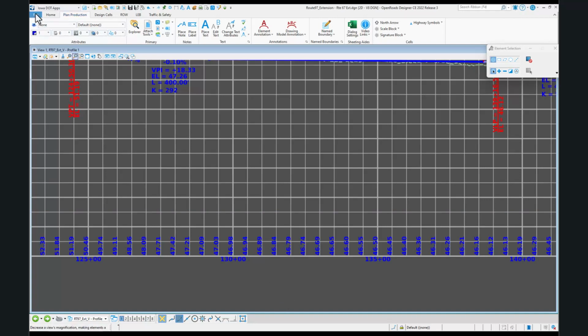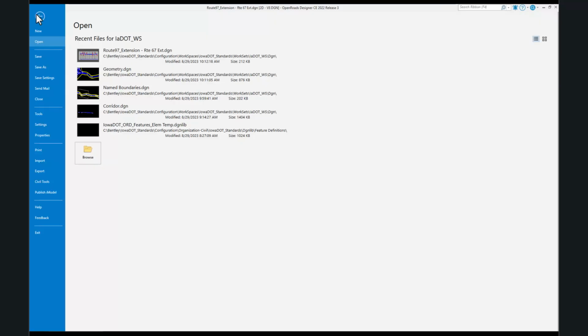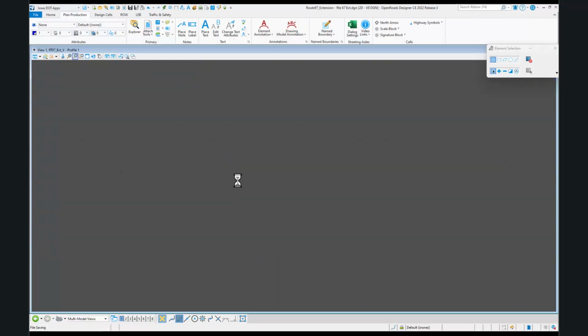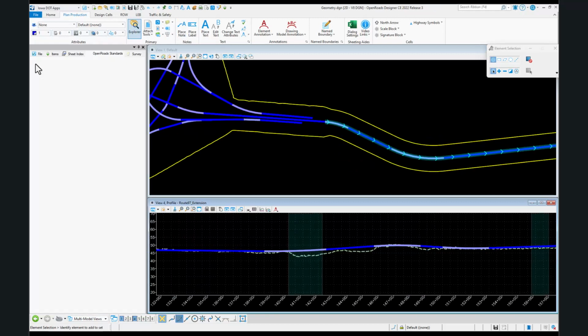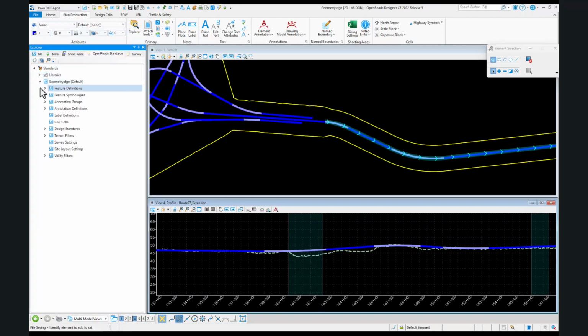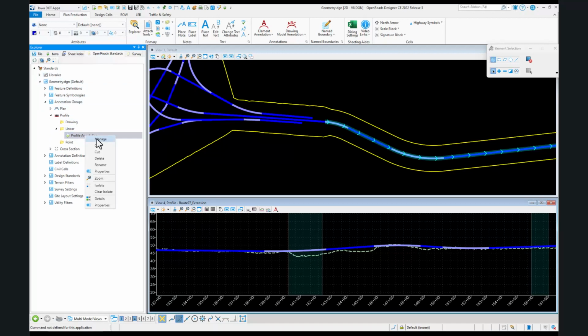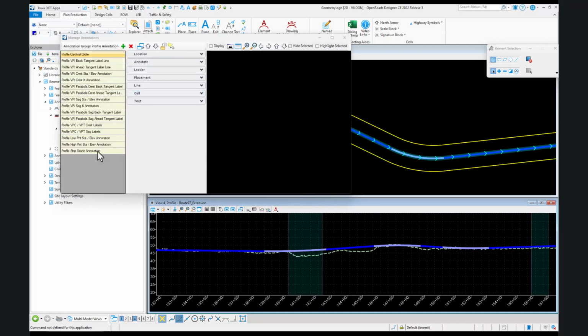Again, if we're going to do strip grades every 100 feet, well, we already saw that. So we'll go back to our geometry file, open up Explorer. And this time we're going to do 100 foot spacing. So annotation group, profile, linear, right click manage. Go down to there and we'll select our location. And now we want 100 feet.